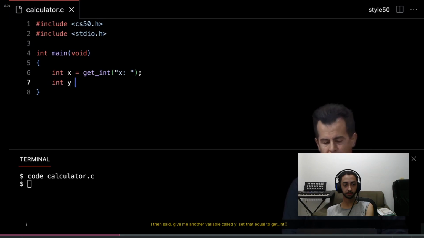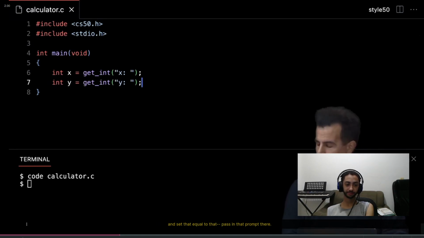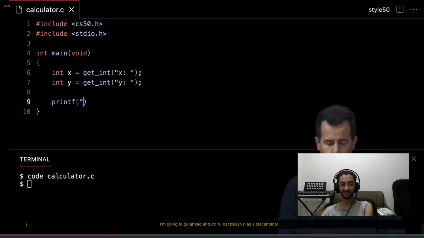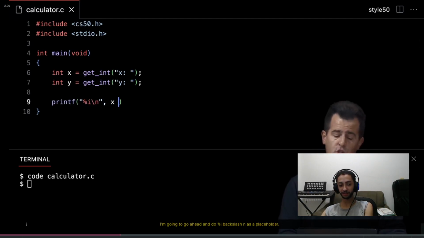But back in week 1, I then did something else. I then said, give me another variable called y, set that equal to getInt, and pass in that prompt there. And then lastly, let's just do something super simple like add 2 numbers together. So in C, I'll use printf. I'm going to do %i and then I'm just going to plug in x plus y.